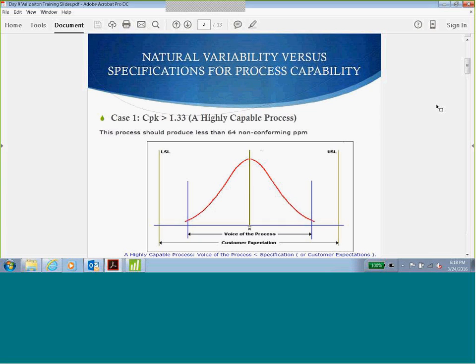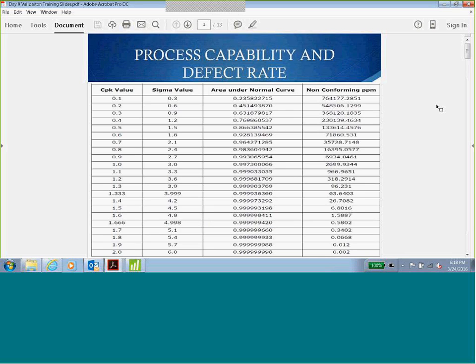And as I mentioned, greater than 1.33 is considered an industry benchmark. This means that your process is contained within a number of standard deviations. In this case, 1.33 means your sigma value, which is the standard deviation, is going to be within 4 standard deviations. But in ideal conditions, that is not possible, so that's why we are going to focus on 6 standard deviations.